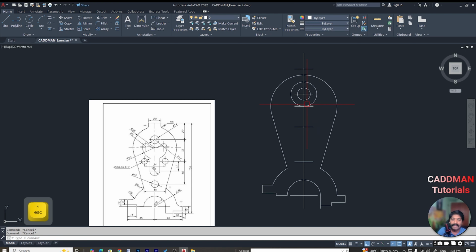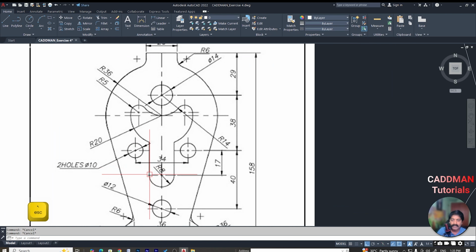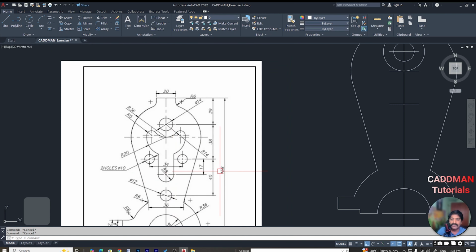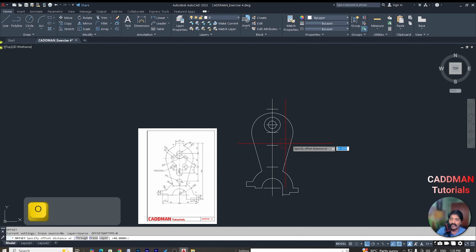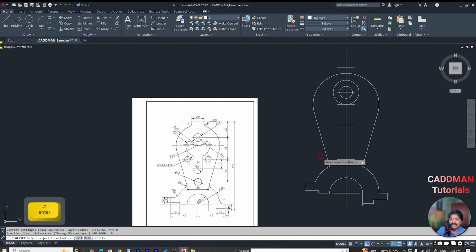Okay, now I try to create this radius 8. So that means I try to offset this line 8 on either side.